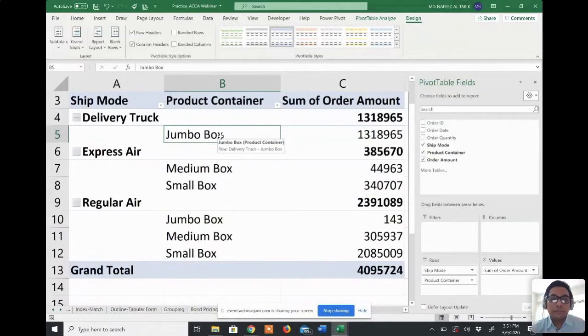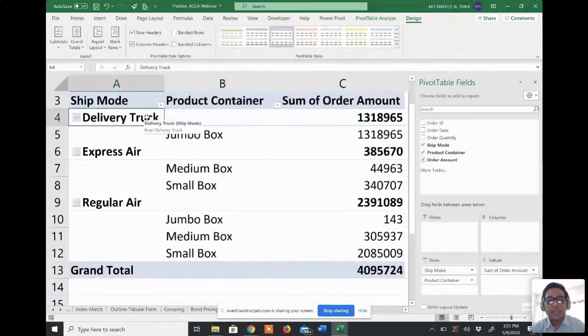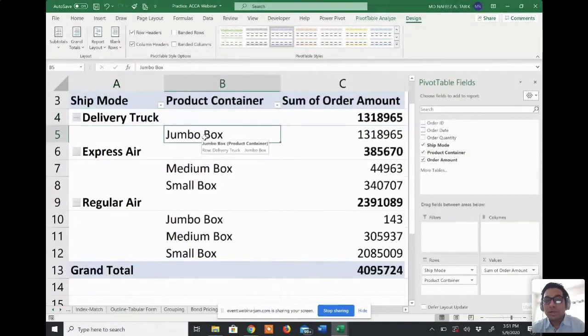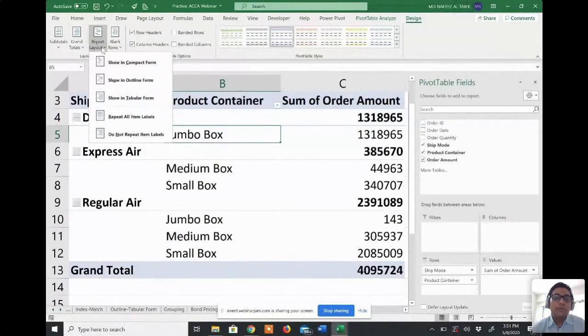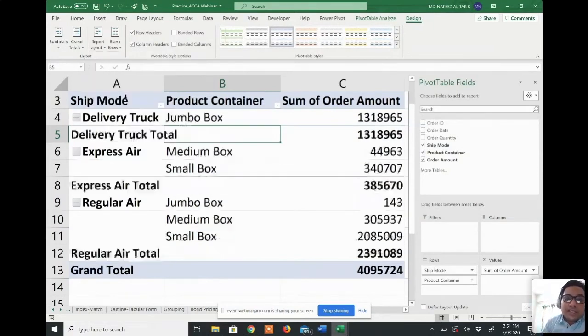So this is very helpful because you have 3 different columns. This column shows you the shipping mode, and this column is showing you the product container. So this is much better than compact form, but depending on your need, you will select a compact form versus an outline form. Another form is show in tabular form. If I select tabular form, it will show as sheet mode, and it will show as a tabular form.